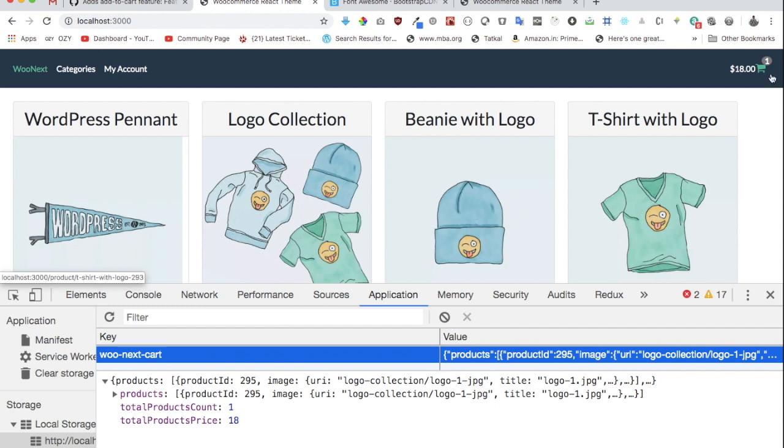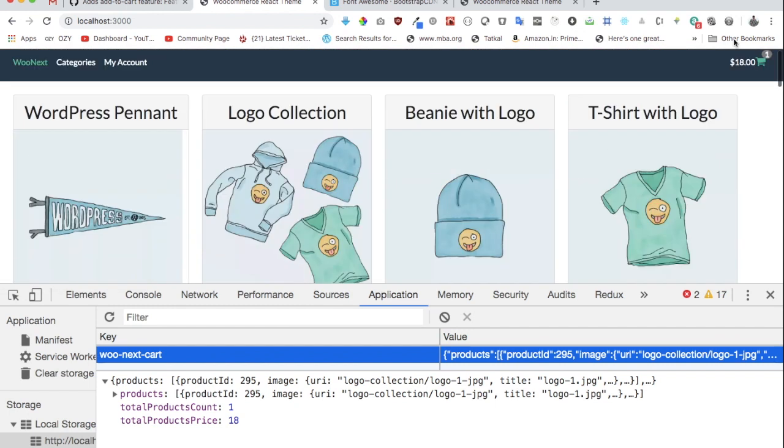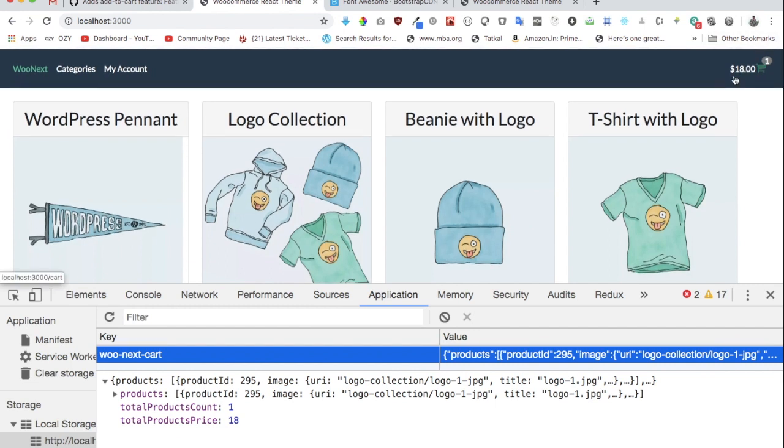Okay, so let's say currently we have one product, so it'll become 2, and if we add the next product, the price will be added depending on what he's added.